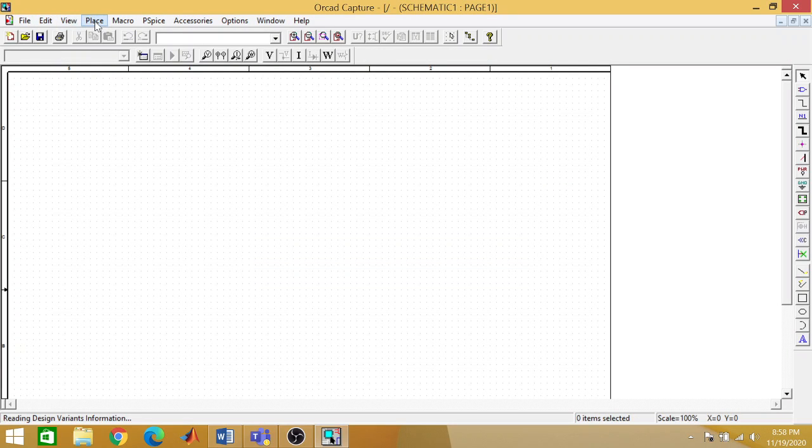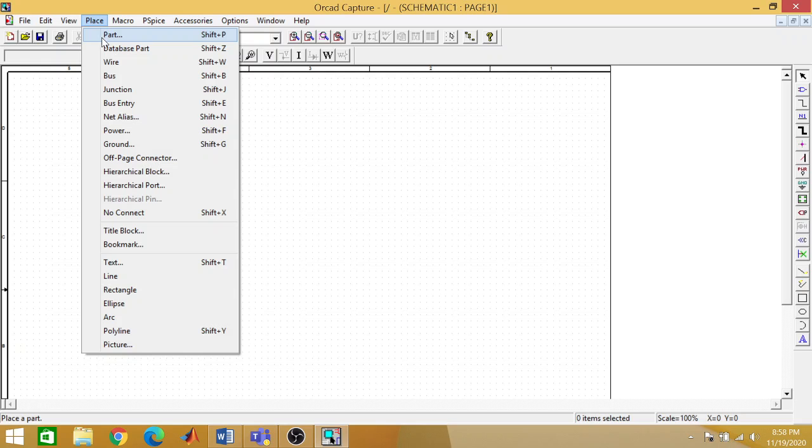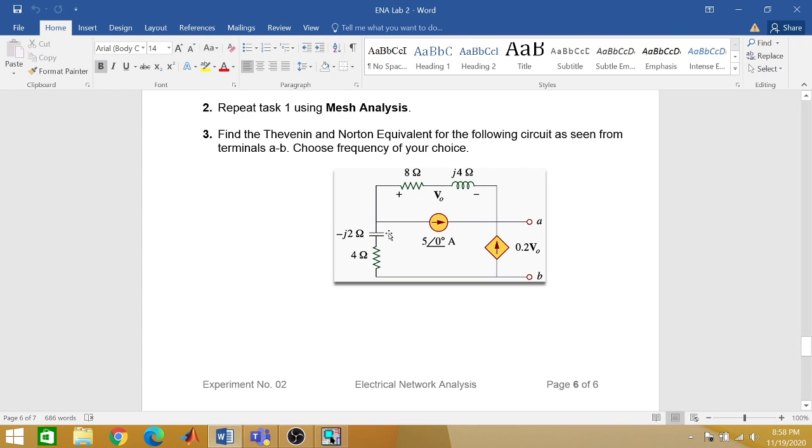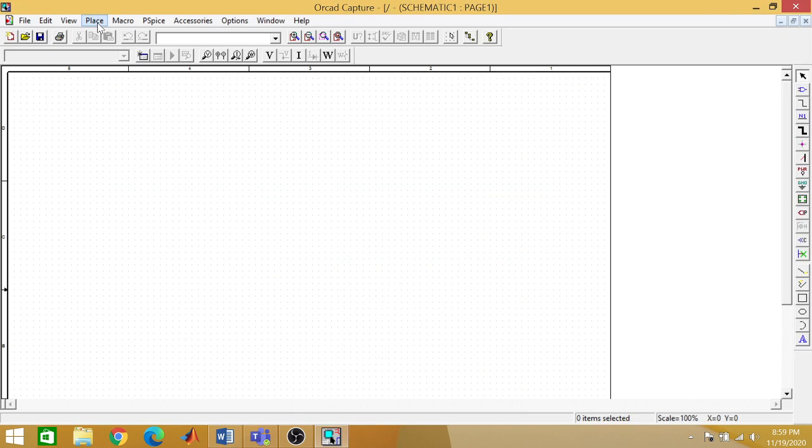And go to the Place option and place part. Okay, first we have to see which parts we need: two resistors, one capacitor and one inductor, and a voltage controlled current source. Okay, so I'm going to take this, place part.